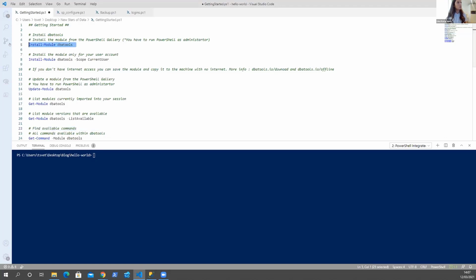Running install-module, the actual installation of the module will usually take a couple of minutes. To save us some time, I already have dbatools installed on my machine, so we can move on. Now you may be thinking, okay, but what if I don't have administrative rights on the computer? Or what if I don't want to install it for the whole box? That's absolutely fine as well.